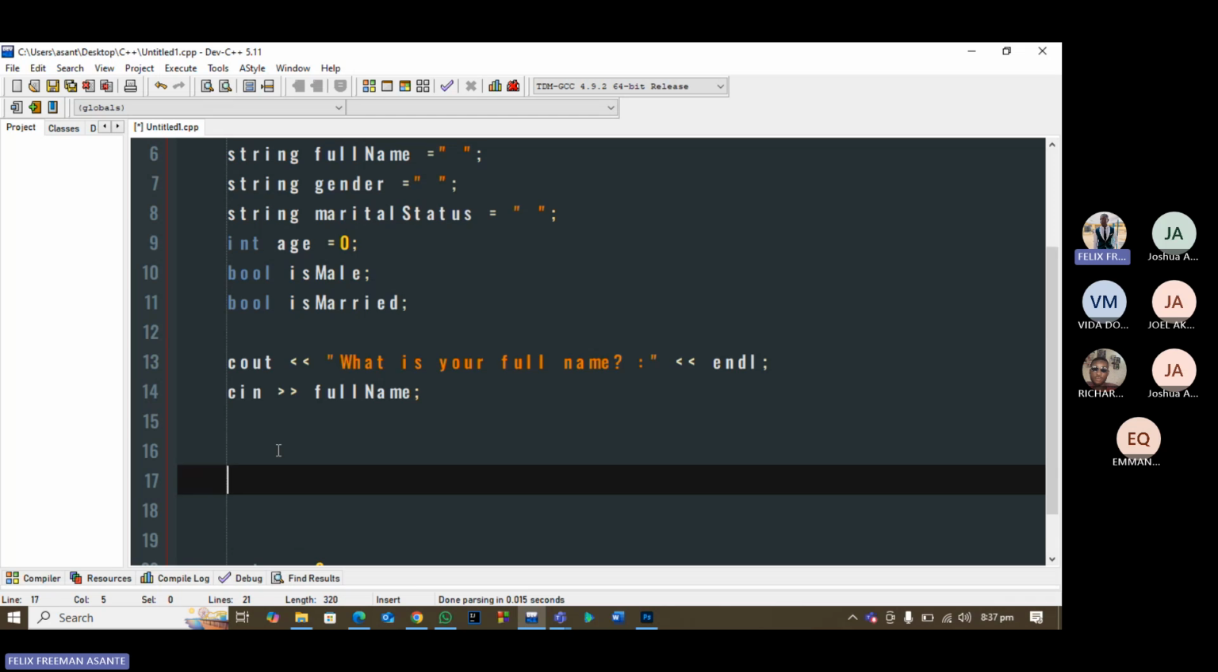Now let's cout full name. That is what is stored in full name. Let's see it out. Let it be displayed to the user what has been stored in the container full name. We are displaying to the user what has been stored in the container full name.